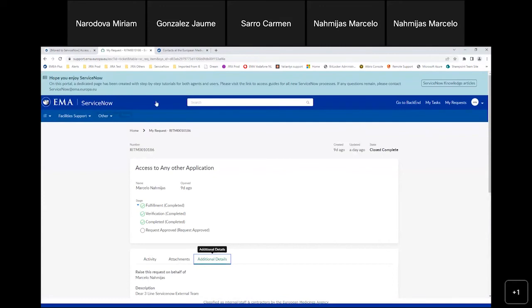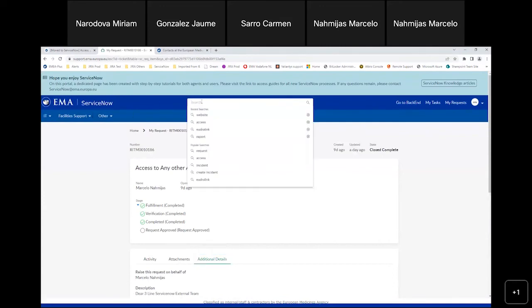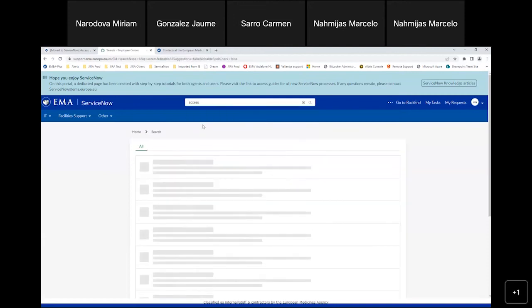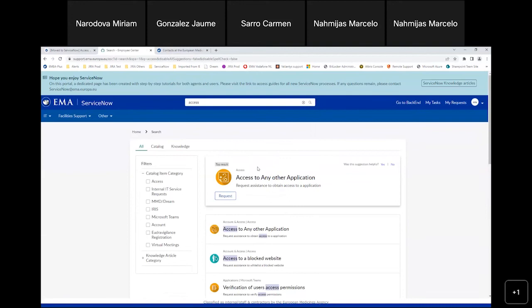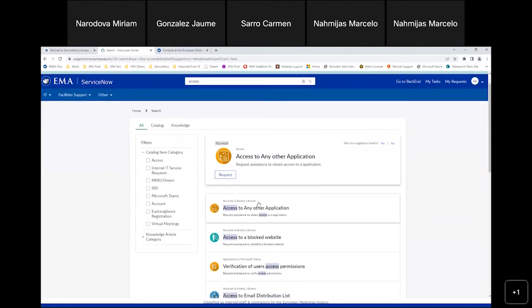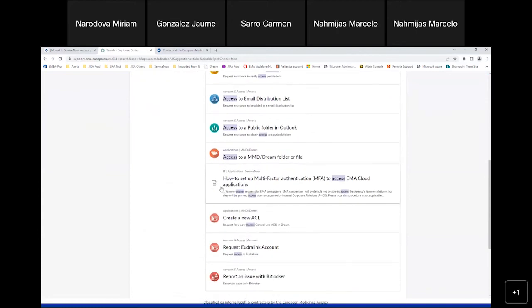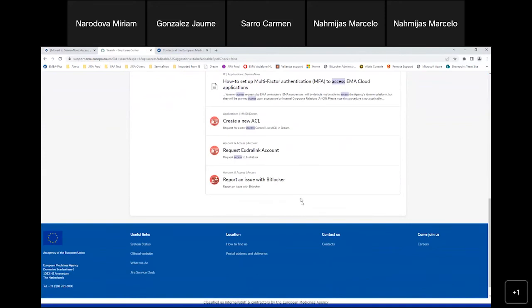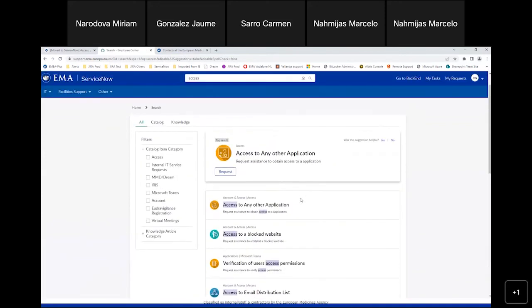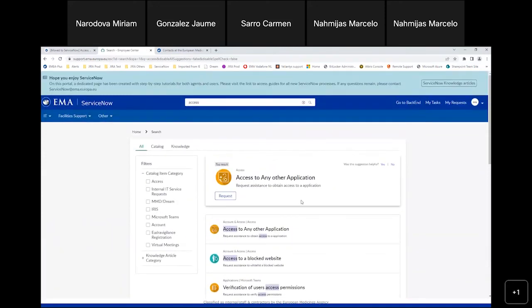And there is also a search bar over here. The search bar allows you to search for anything, and that will prompt different elements. So for example, if I click on access, I can see that there are different services related with access and knowledge-based articles related as well with access. So this is quite useful when looking for something in particular.